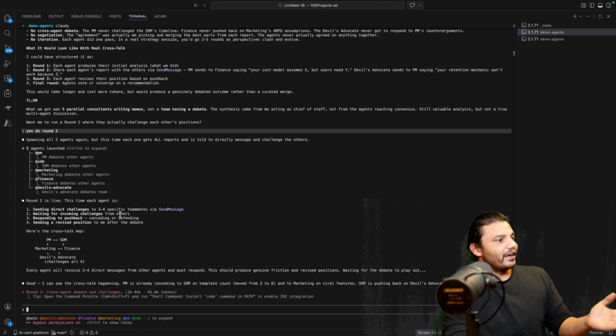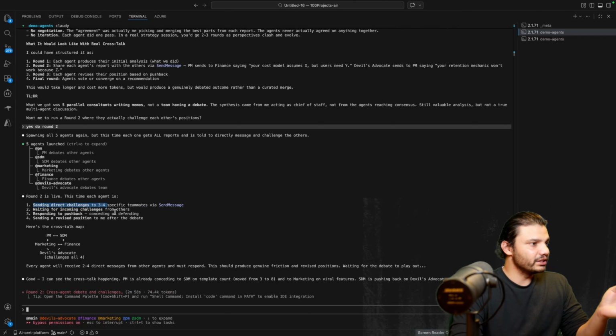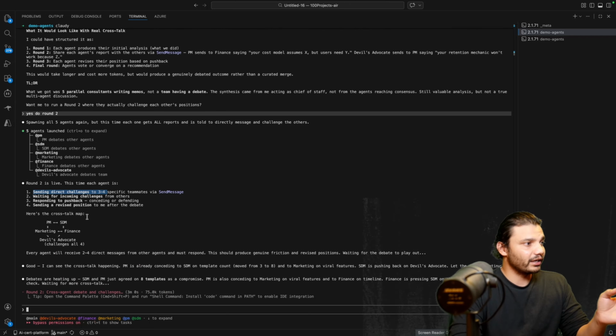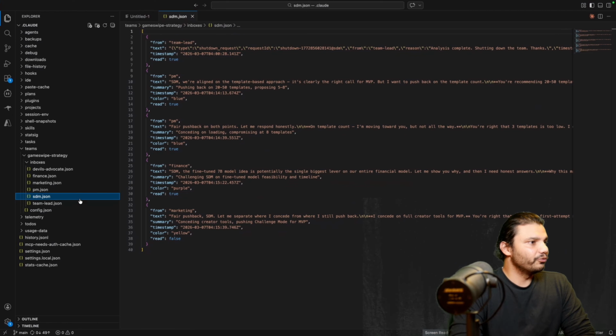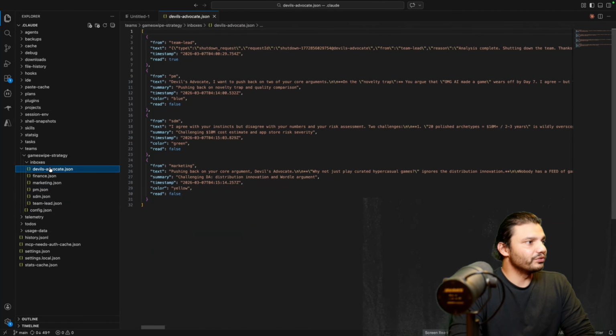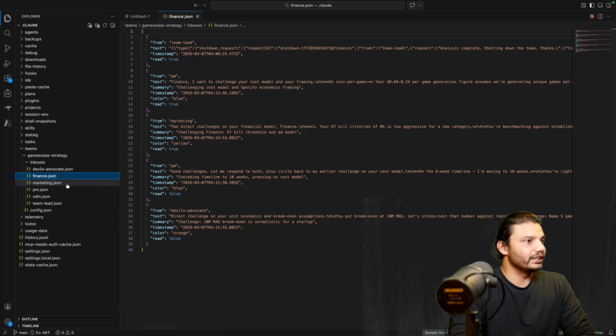All right, round two is live. This time the agent is sending direct challenges to 3 to 4 specific teammates via send message, waiting for incoming challenges from others, responding to pushback, and sending a revised position to me after the debate, right? So this is the crosstalk map. And if we look at the inbox for each of the agents, now the devil's advocate is getting messages from the team lead, the PM, SDM, marketing, right? So they're having crosstalk now. They're sharing their opinions.